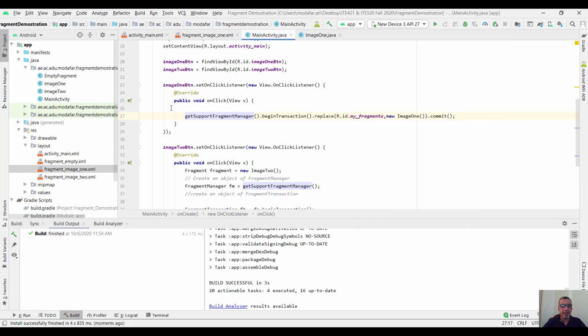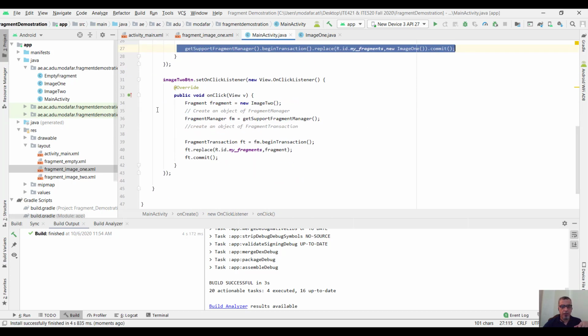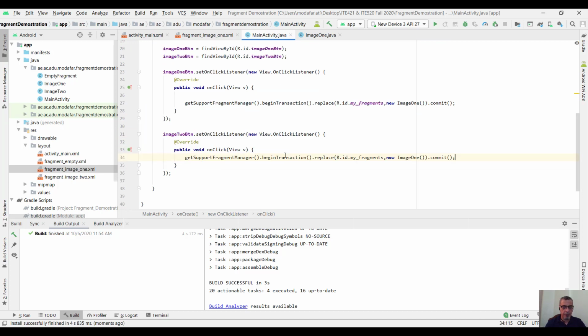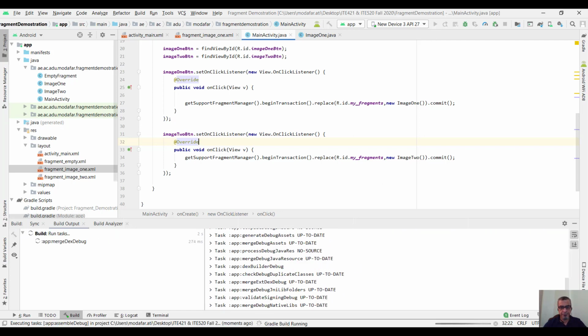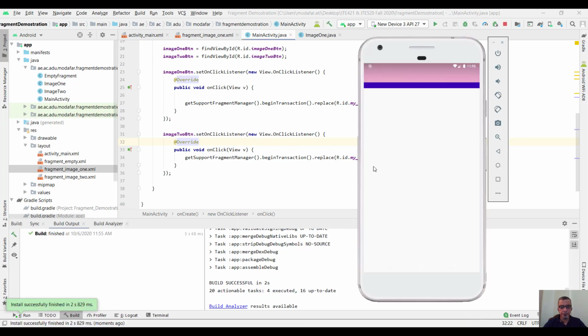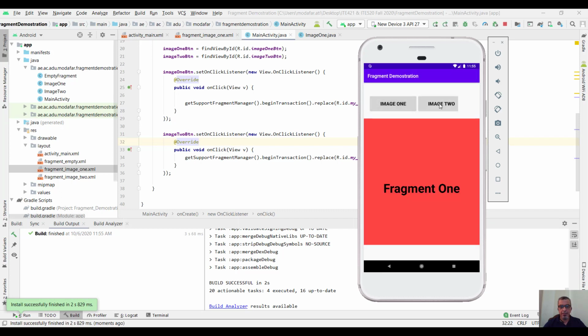I can take the same thing here, and all I'm going to do is remove everything here and put this. Instead of that, that's going to be image 2. That's done. There we go. So that's image 1 and image 2. Run the program now. There it is, image 1, image 2. Image 1 and image 2, right?